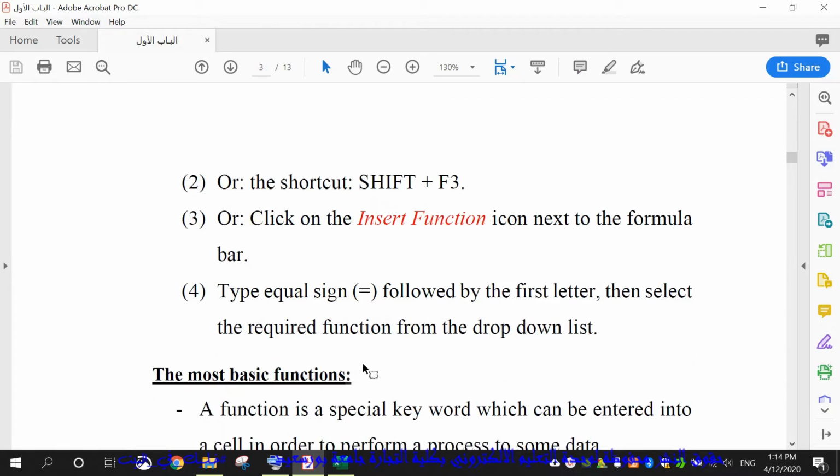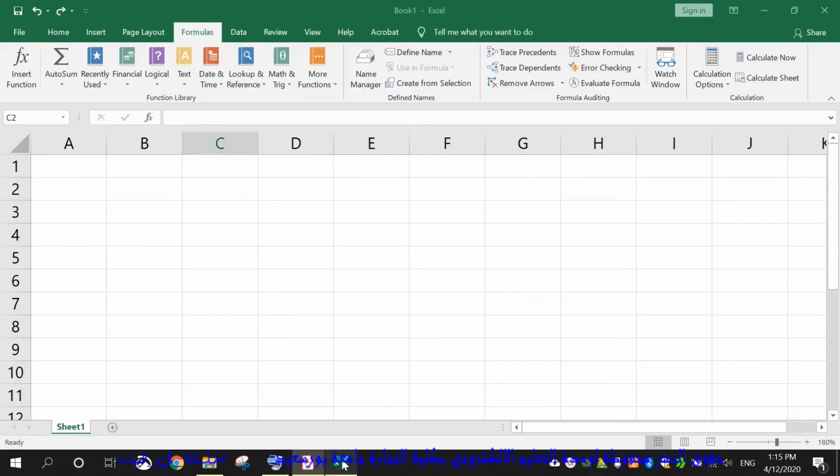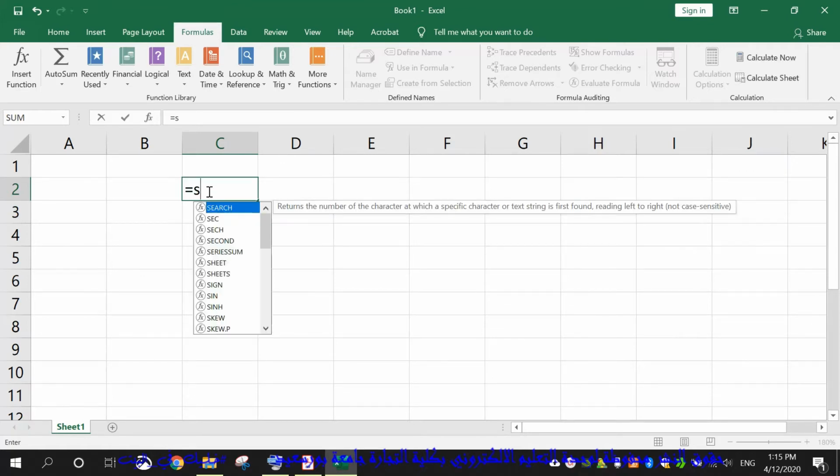The fourth method, type an equal sign followed by the first letter, then select the required function from the drop-down list. Let's go through the Excel homepage. Select the cell by clicking the mouse, then type an equal sign followed by the first letter of the function. Say, for example, the function sum starts with the letter S, type S. You will see the drop-down list of the functions starting with the letter S.